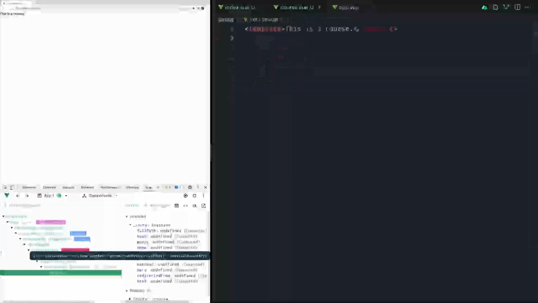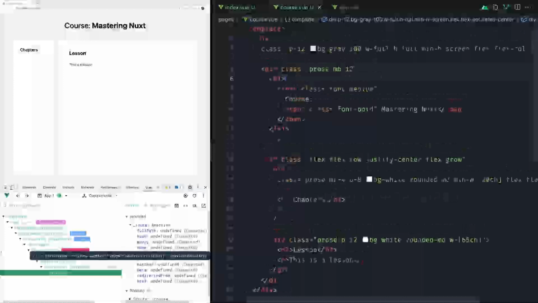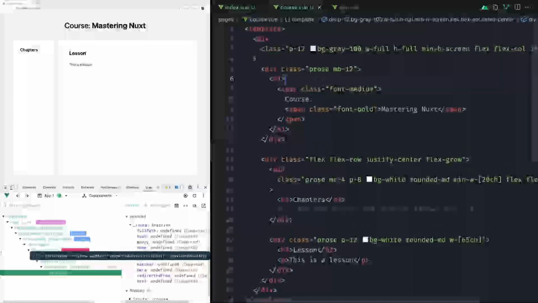But before we get there, we're going to flesh out our course page just a little bit. I have some code here that I'm just going to paste in. We're using Tailwind classes along with the Tailwind typography plugin just to get some nicer styling out of the box. So there we go. We've got the basics of our app fleshed out. Now we can move on to the next lesson.